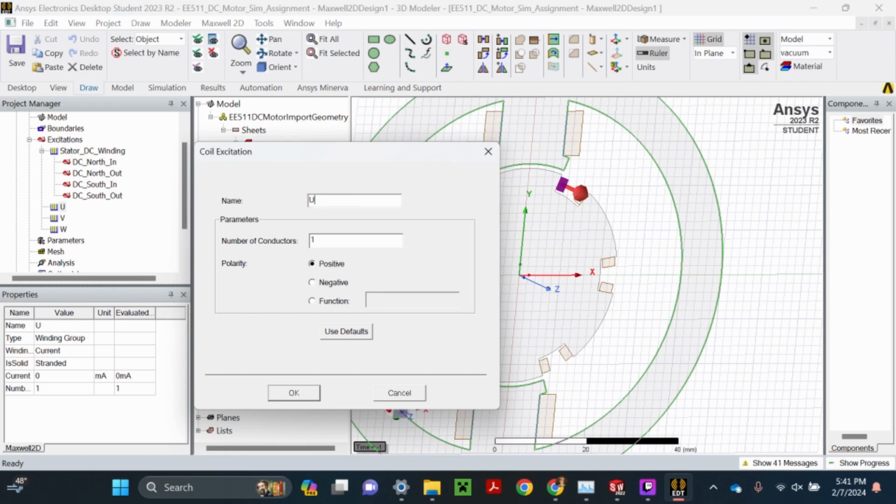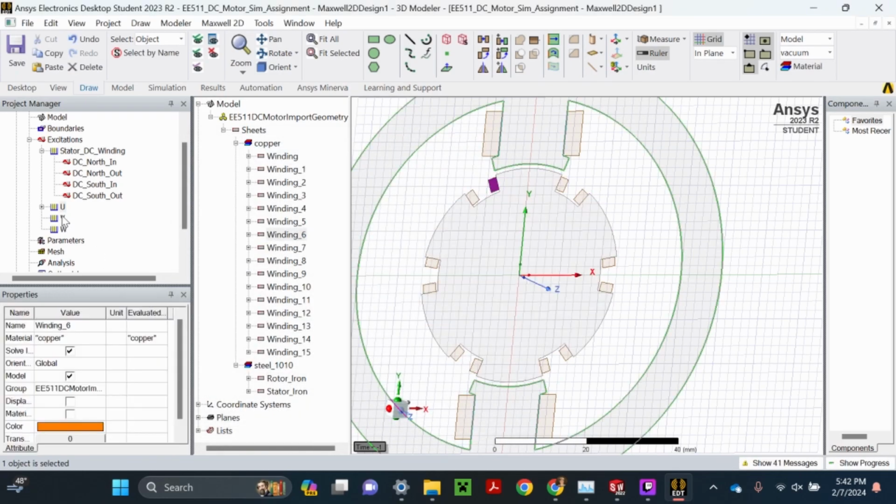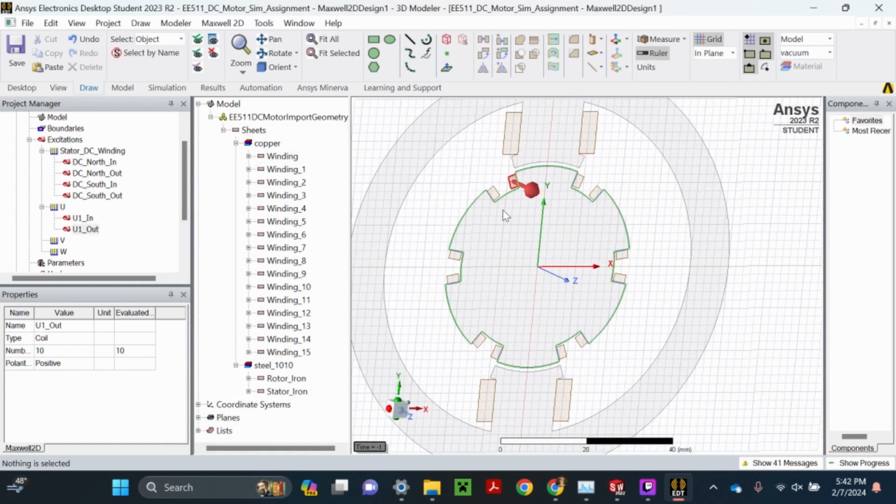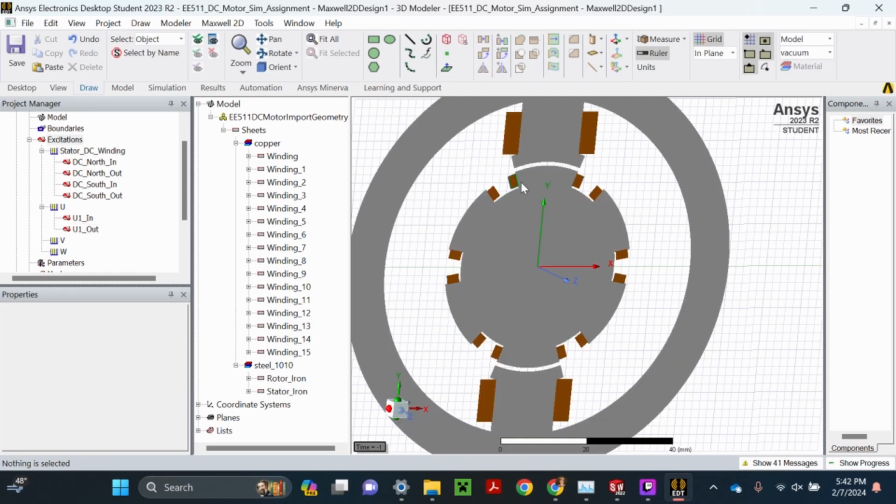So first we're going to select the U phase. We're going to call it U1 in, and we're going to make it negative because in is pointing into the screen, and just set the number of conductors to 10. Then again, left click the object, right click U, add coil, and then this next one is going to be U1 out. Number of conductors 10, positive. And on to the next one.